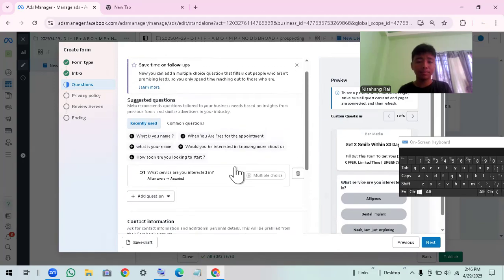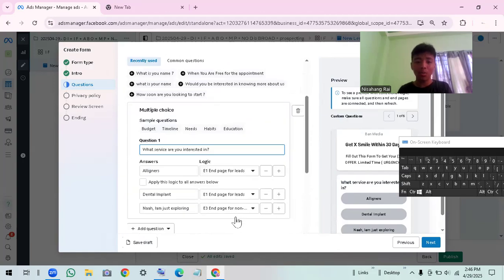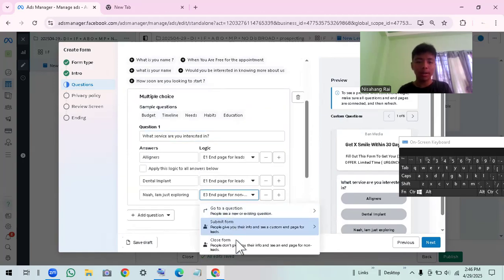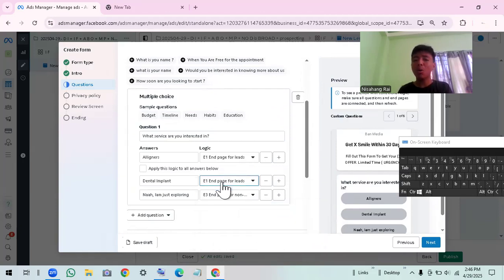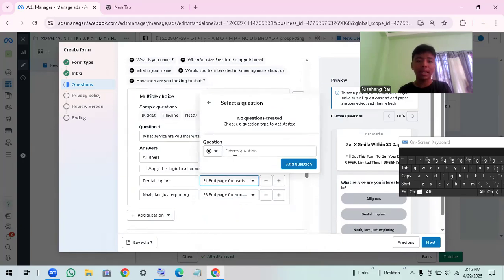And for right now we will choose this one, which is we will close the form. You can also ask another question once they just hit that dental implant conditional logic, and you can say, how many missing teeth did you have? Well, you can also ask like this way.